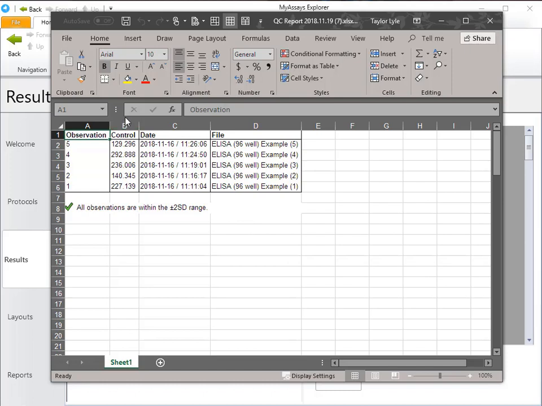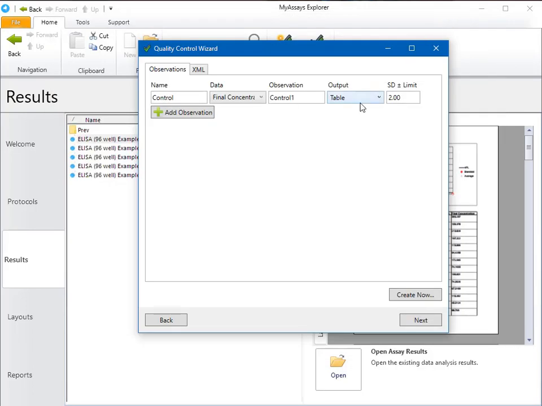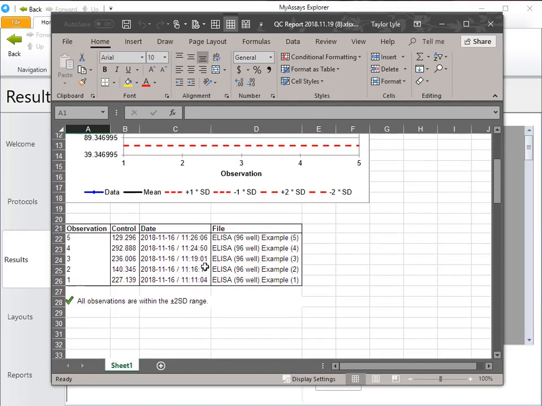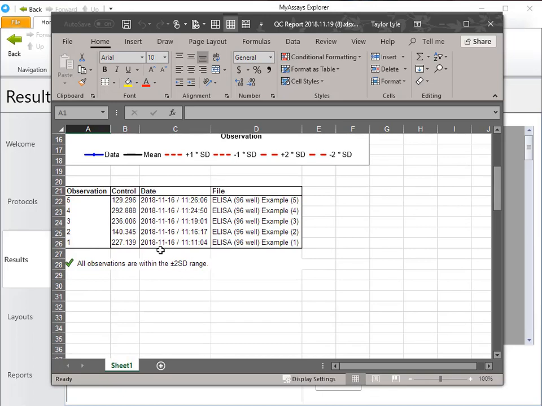If we'd like to view this observation in a chart format, I can just go back to the wizard and select QSum or Levy-Jennings. I'll leave the SD limit set to 2 and create another report. Now you can see the Levy-Jennings chart containing the observations of the control group on each plate, the mean line, and the 1 and 2 SD limit lines. Below the chart, you can see a table of the observations and a message indicating whether or not the observations met the SD criteria. So you can see our observations are all within plus or minus 2 SDs.